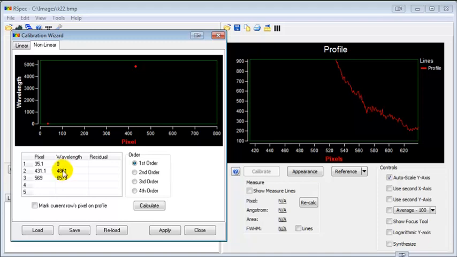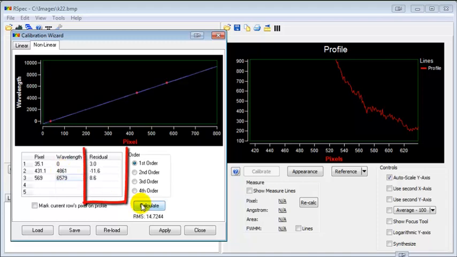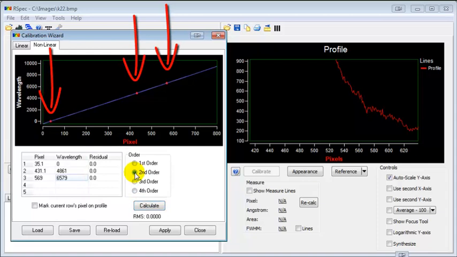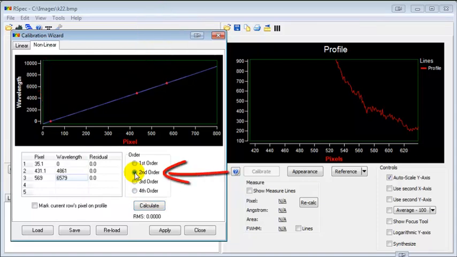When I click on Calculate, we can see that the residual column is showing us the number of angstroms off that our calibration is when trying to match those specific points. Now when we go to second order, of course, we get an exact match and the residuals go to 0. This is a tool that will let you see exactly how your calibration is working on a point-by-point basis rather than using the RMS value at the bottom for a composite error result.